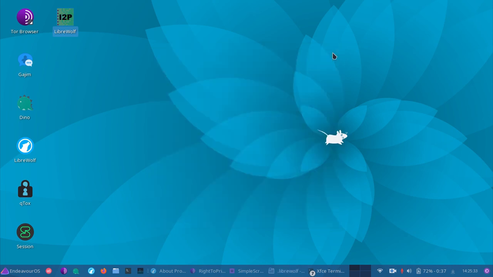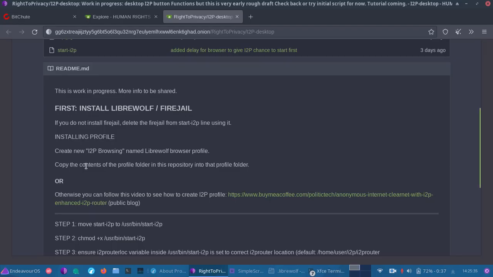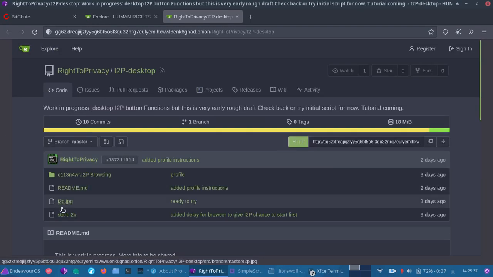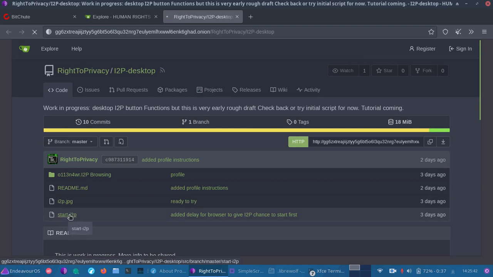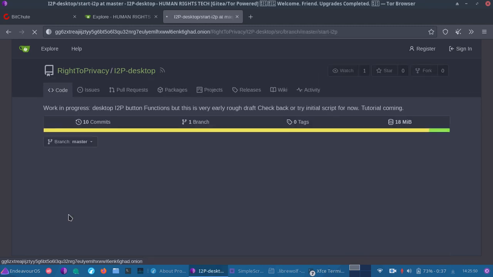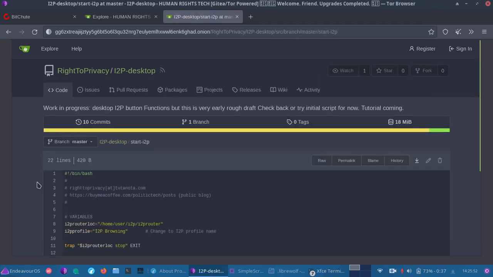The next thing you're going to do is create this file, /usr/bin/startI2P. And how you're going to do that is, after you've downloaded the repository, I already have it set up for you. So the startI2P script is already written for you, and the only thing you're going to need to do is move it to /usr/bin, and then you're going to make it executable.